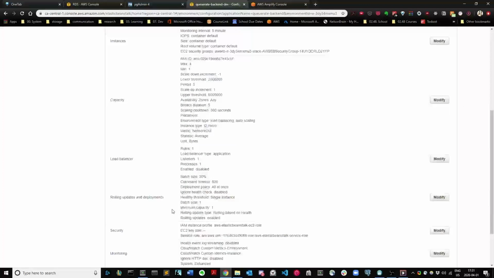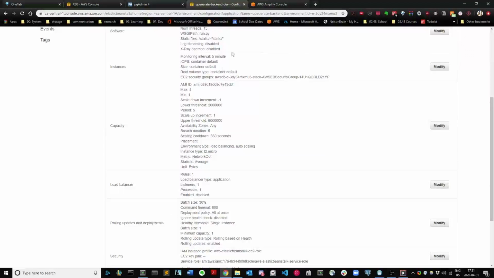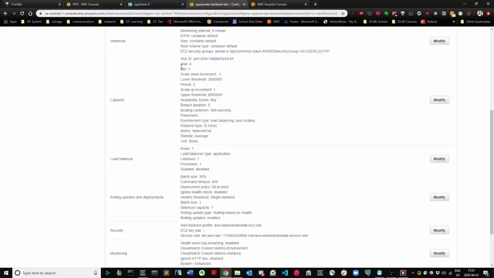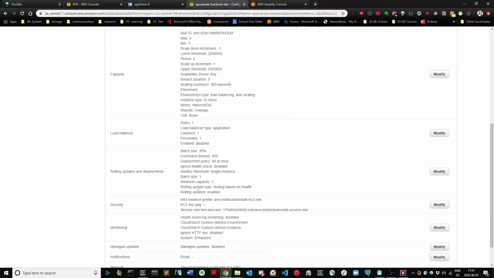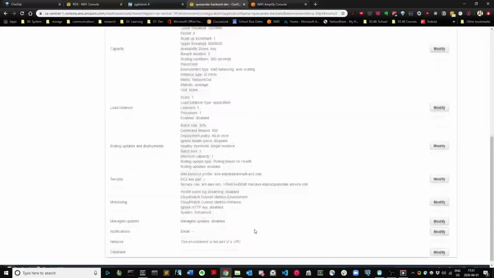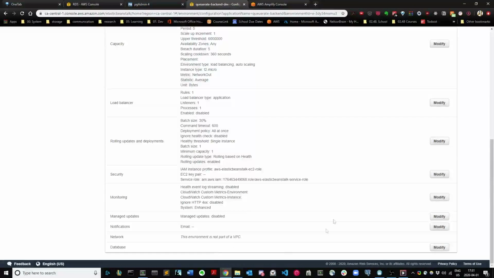Instances that we're deploying, capacity, how much it can handle in terms of auto scaling. So here we see a max of 4 and minimum of 1, and it'll scale as needed. What type of load balancer are we using, as well as some other details down here.